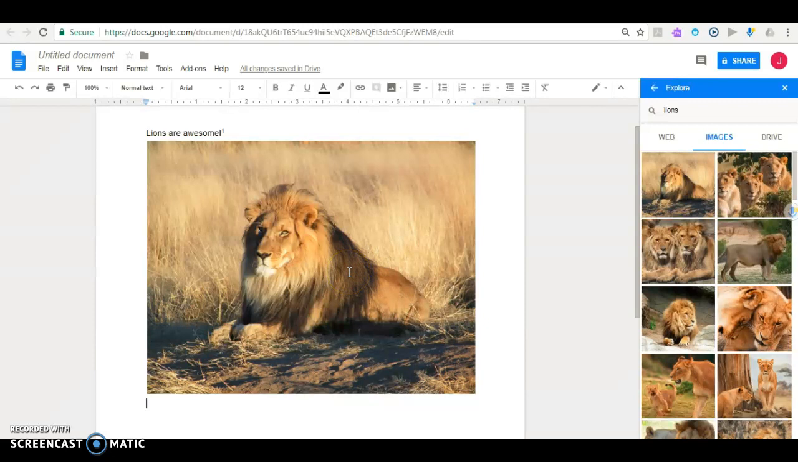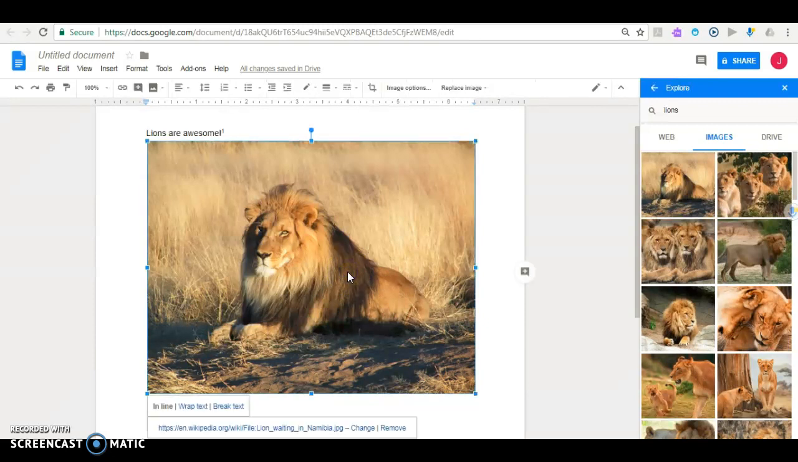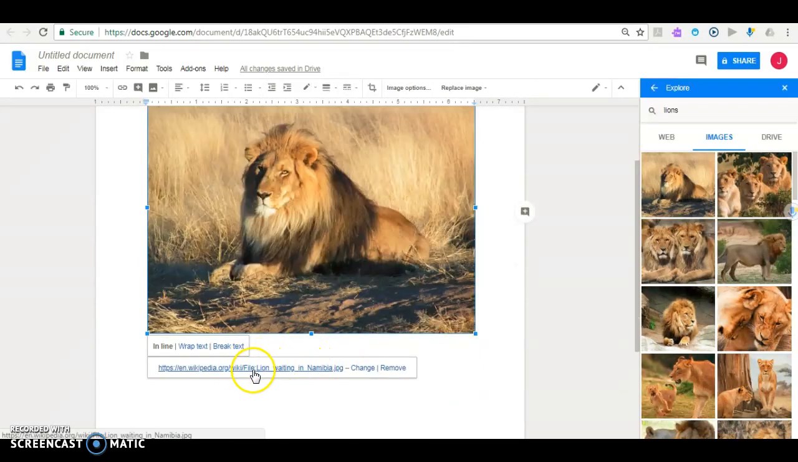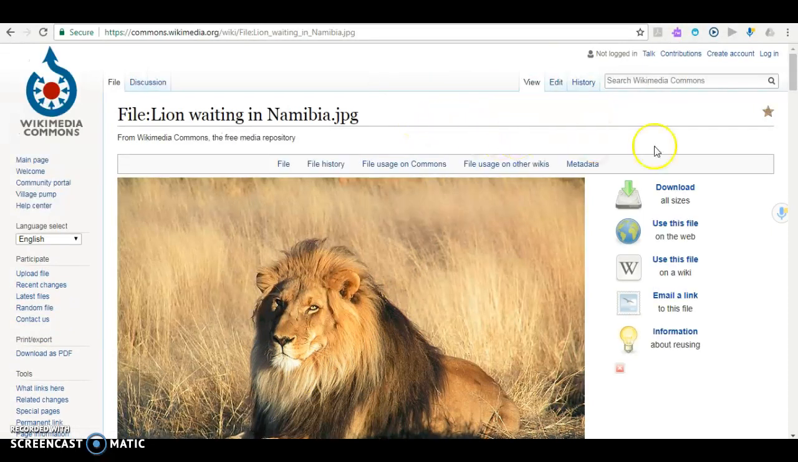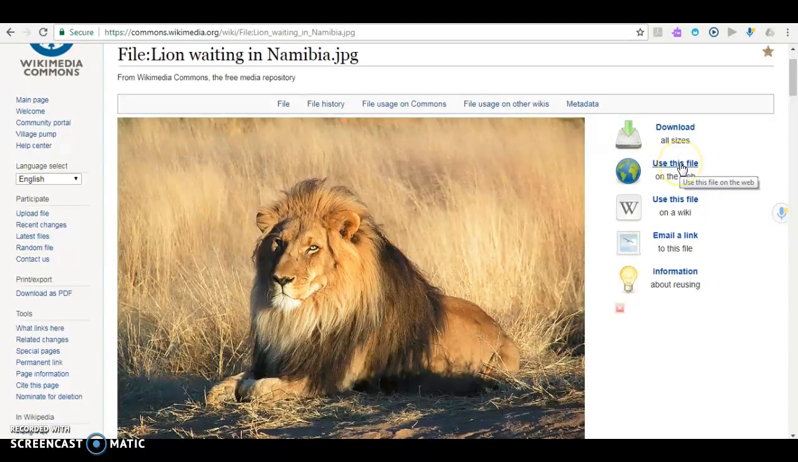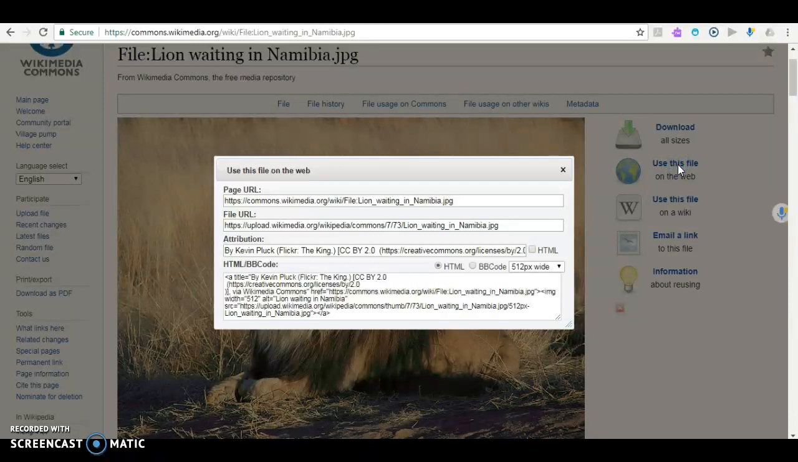Now, how do we give proper attribution to somebody that's made an image or taken a picture? If you click on the image, you will get the direct link. You can click right on that link and go to the page it's on. Wikipedia is really nice because everything is shared with their images on a common site. And if you go, for example, here, this was on Wikipedia, and we click on use this file, all the information we need is right here.